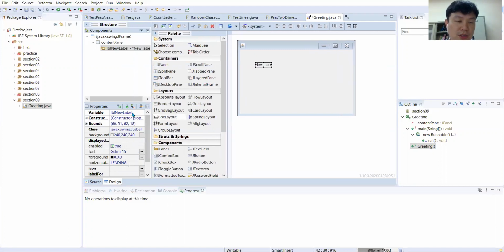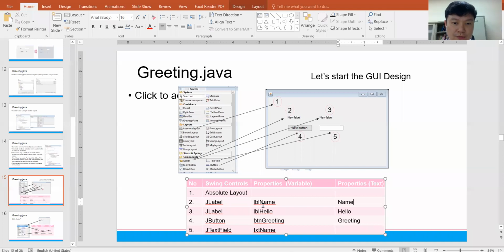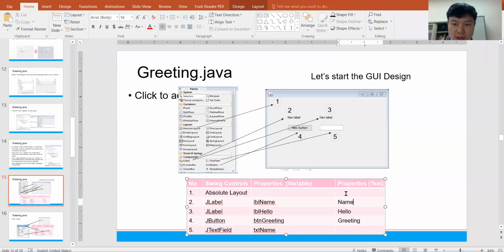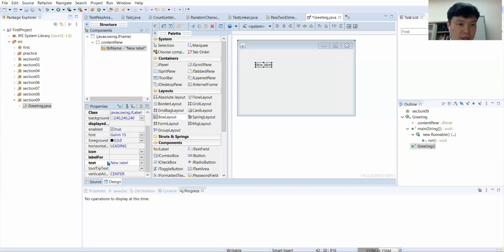Oops. So here you have the LBL. So the variable name should be LBL name. So here you can change to LBL name. Okay. After you have this one, press enter. So you can have this LBL name, which has a new label. Oh, why it is still new label? Yeah, because you need to change the text properties. The text properties will be here. You still have the name as new labels, but you want to change it into name. Okay, so you change into name, and now the name has been changed.